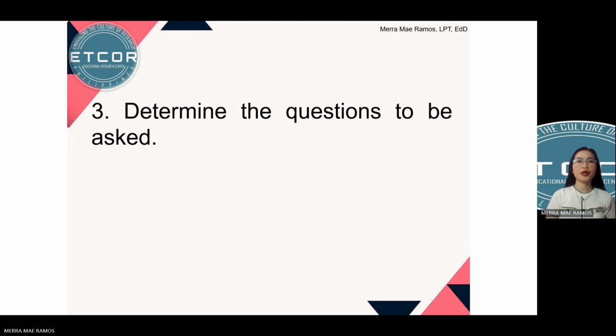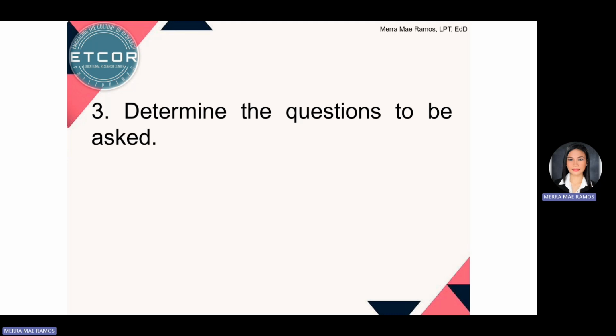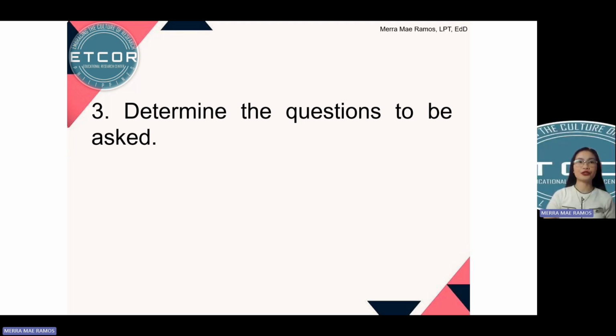Fourth, we have here the tool measures what it claims to measure, or the validity, and will yield consistent results across time from repeated samples and different researchers.